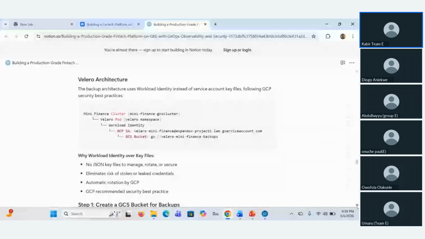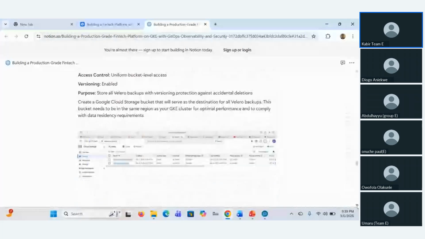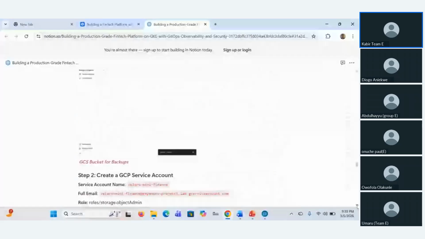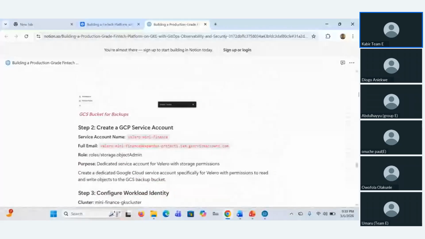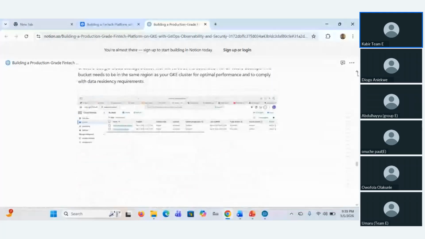Can you please scroll down? Okay, so these are the steps which we use in creating the backup.